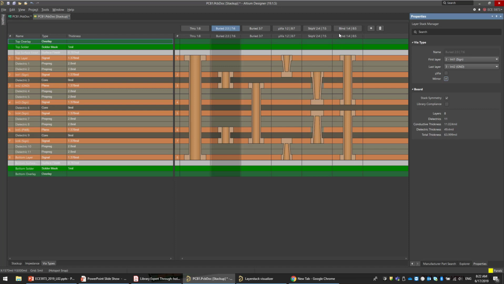Then we have a blind via that goes from the surface all the way to the inner layer, as we can see in here. So we'll connect layers 1, 2, 3, and 4. So you can access this via from layers 3 and 4 as well. So the mirror is the same thing.